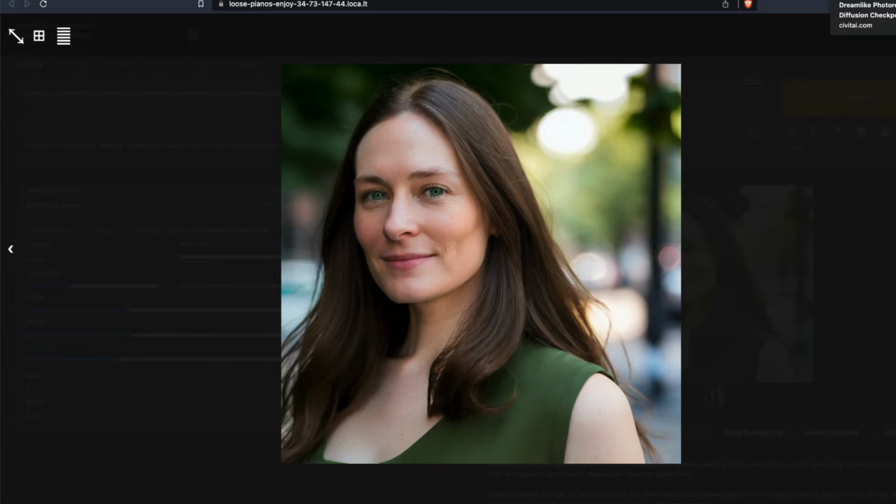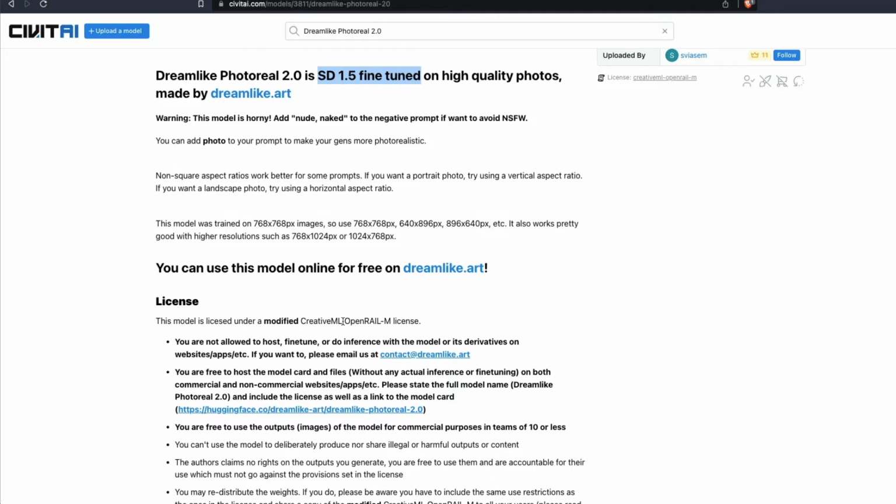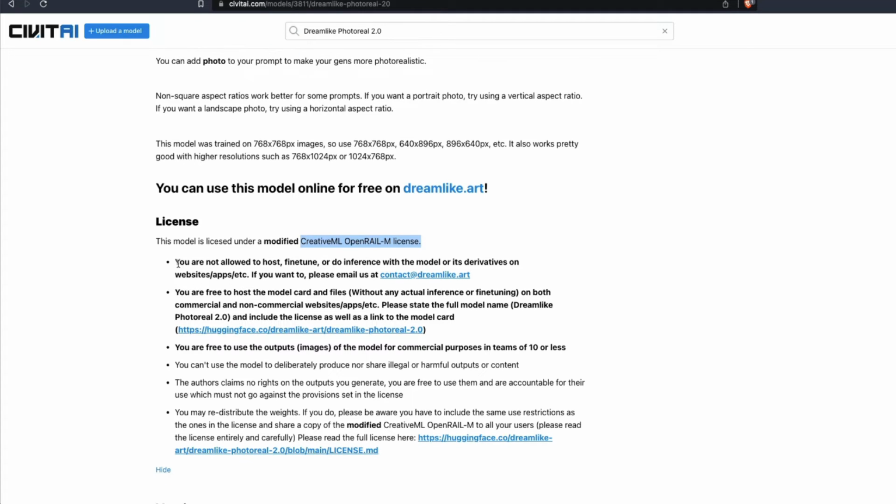The only catch that I have with this model is the way it has been licensed. Before we move on to how to use this model, I would like to first highlight the license. This model has been licensed with the Creative ML OpenRAIL-M license. Okay, that's fine. But the catch is you are not allowed to host, fine tune, or do inference with the model or its derivatives on websites or apps. If you want to do it, you have to contact them. You are free to use the outputs of the model for commercial purposes in teams of 10 or less.